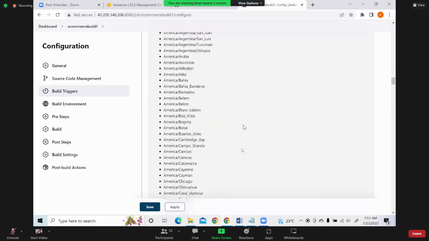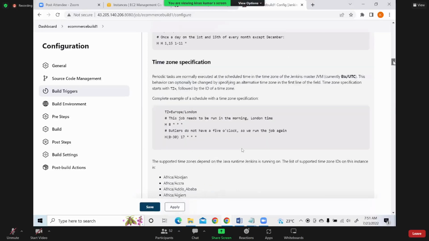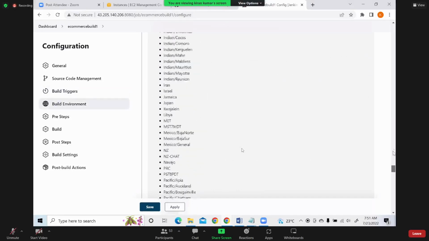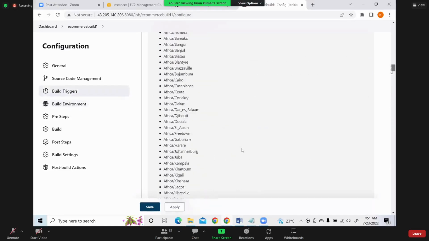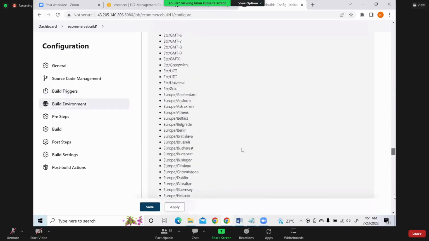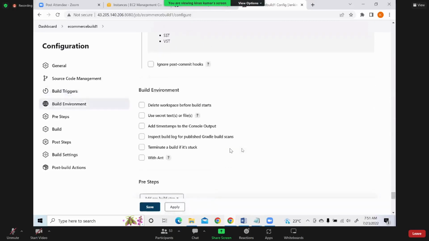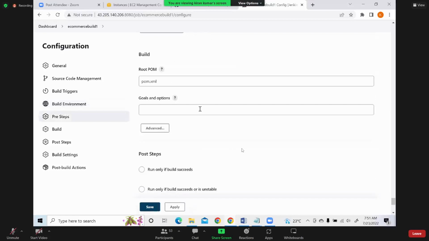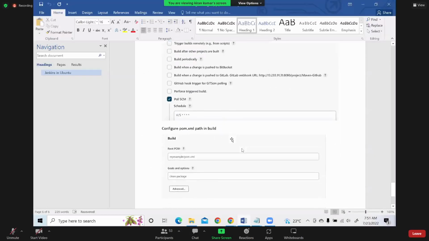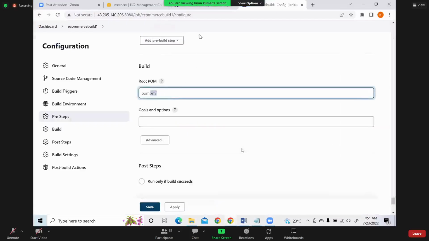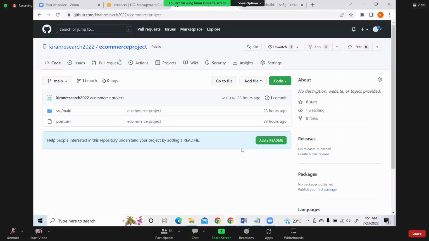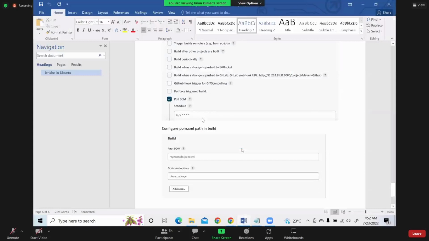Okay, and then these are the regions. These are the supporting time zones, where you have to select. Next, this is the pom.xml. In that pom.xml, you have to give where your pom.xml is in your GitHub, in the e-commerce project, right? One minute.